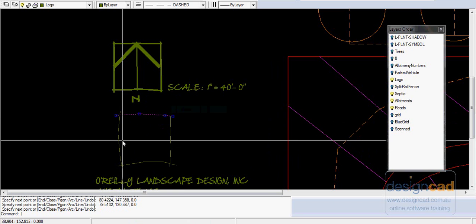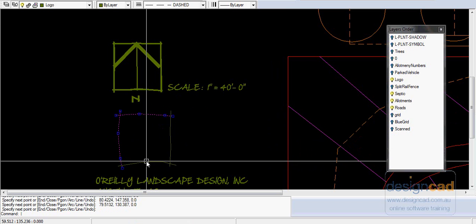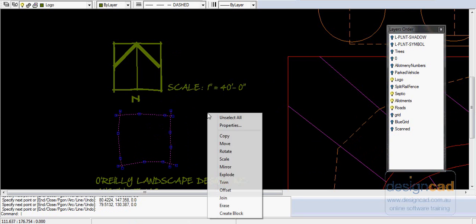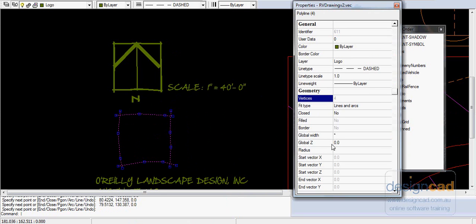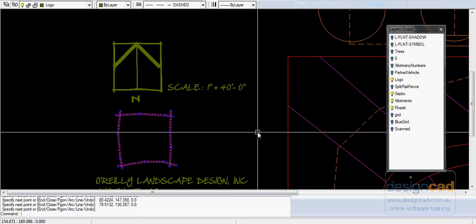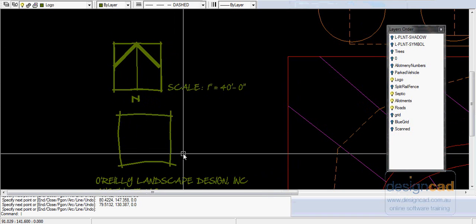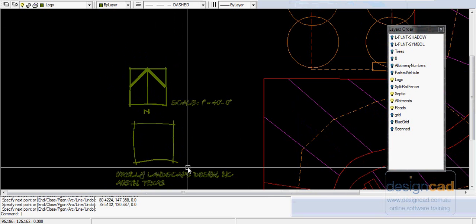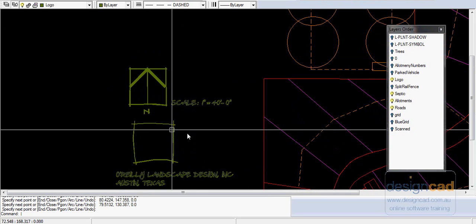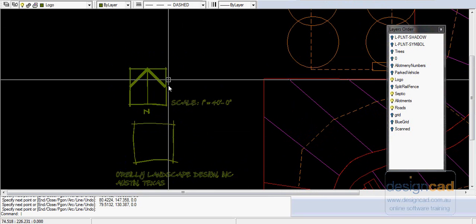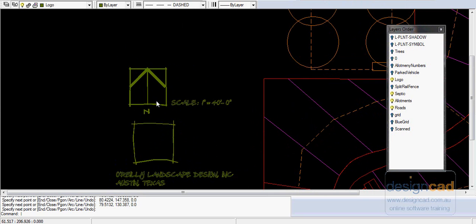All I need to do is select each one and then right click and go to Properties and change the global width to, well, we'll try 1 unit, and in goes. So you can see how I've constructed that logo through there. That may well work as a very simple logo indeed, without the North Point indicator in it.